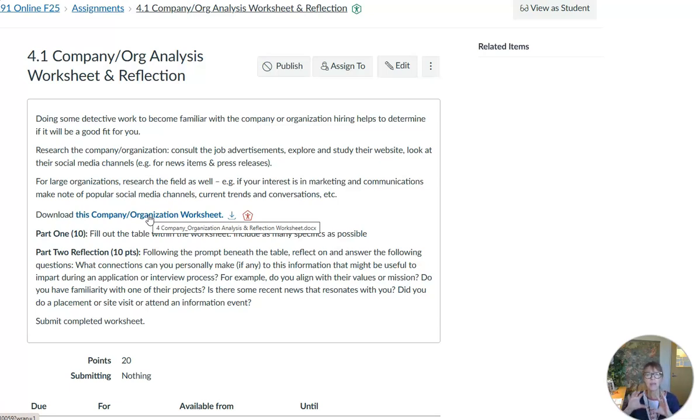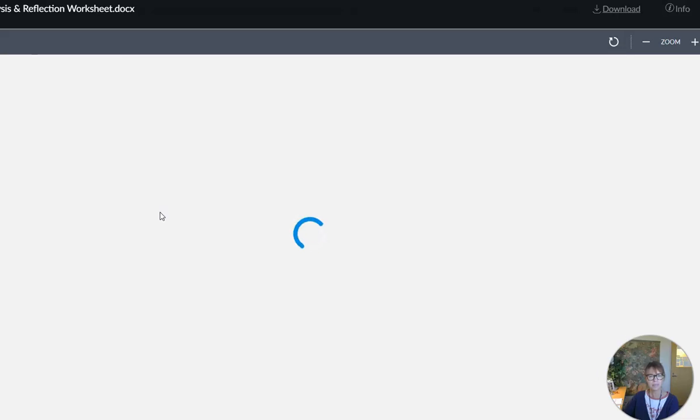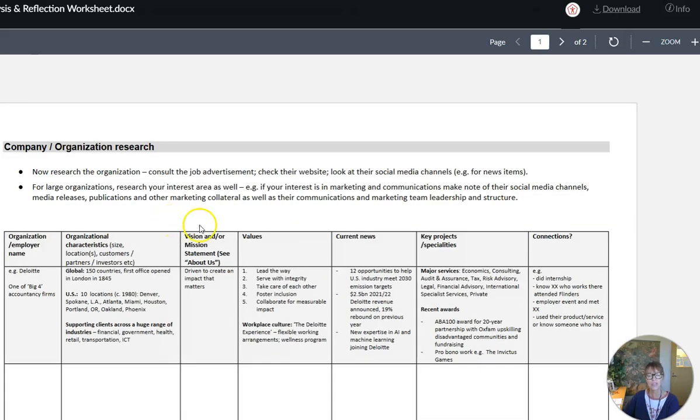The more you know about the organization or company, the more you can then use that information explicitly in your cover letter. Use the keywords from their mission statement in your cover letter to show them what a perfect fit you are for them. If you open this up right here, it's just a worksheet to help you get to that point where you know who you are talking to. So who is the organization? What are their characteristics? What is their mission statement? What are their values? How are they currently in the news?